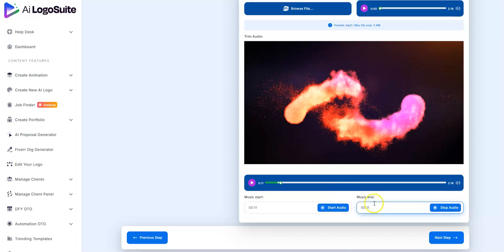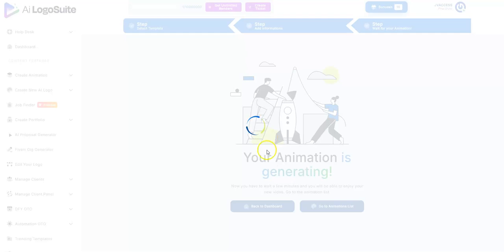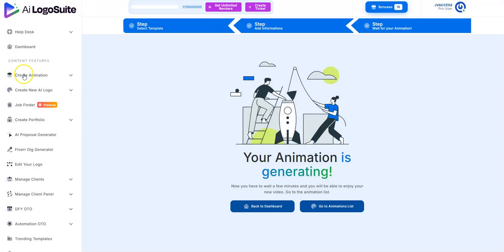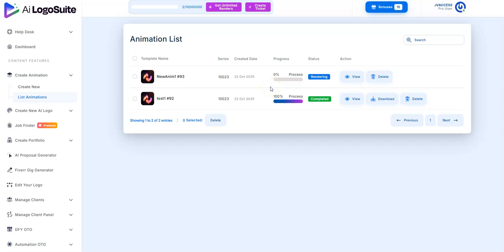So I'll move to the next step right over here, and your animation is generating. So now you have to wait a few minutes, and you will be able to enjoy a new video, and you can go to the animation list and you can actually keep an eye on the progress. So the progress is 0% done, and within a couple of minutes we'll just come back to it and see once that is done.